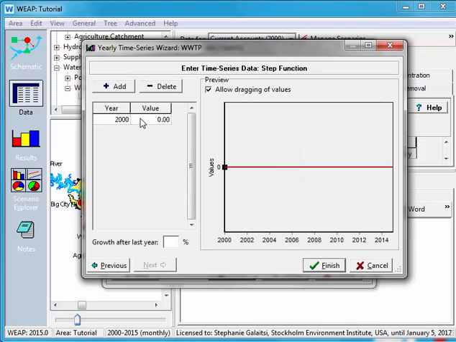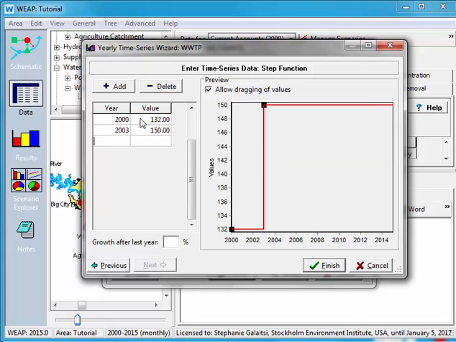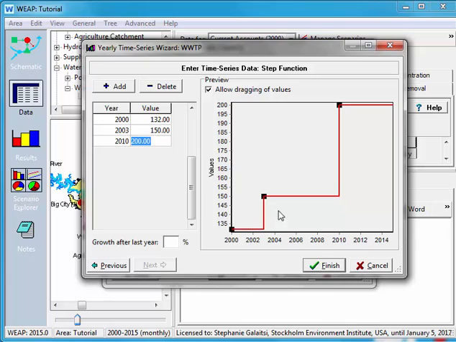And here I can enter the data. So for the year 2000, it was 132. For 2003, it was 150. And for 2010, it was 200. And again, this is million gallons per day. And here we can see the growing values.